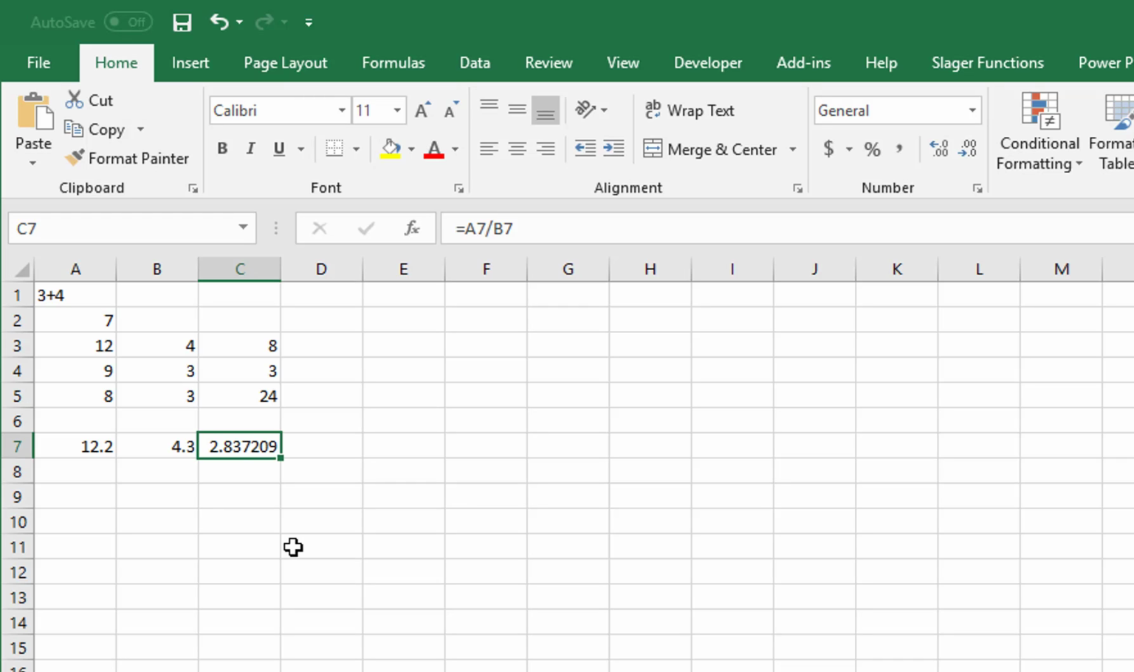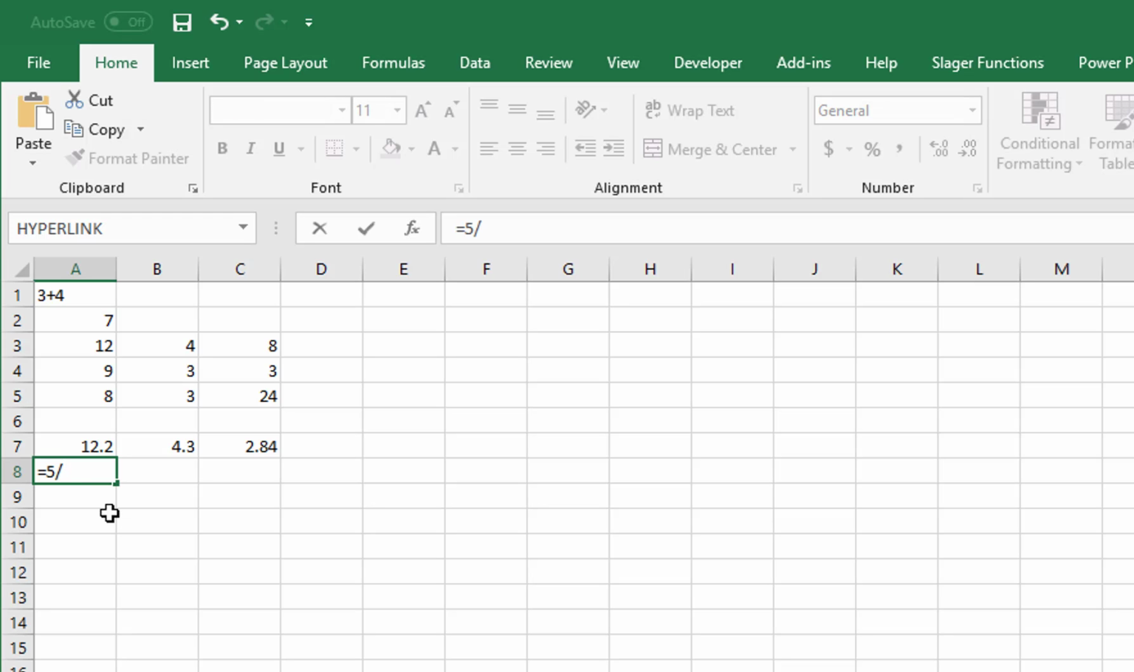I can change the number of decimal positions by clicking on the Increase Decimal Position button or the Decrease Decimal Position button. I will decrease the number of decimal positions to 2. Each time I click on the Decrease Decimal Position button, I remove 1 decimal position. Notice that Excel has rounded the decimal value to 0.84. You can easily convert a fraction to a decimal value. I will enter equals 5/9 in cell A8 and then press Ctrl plus Enter. Excel displays the decimal equivalent.